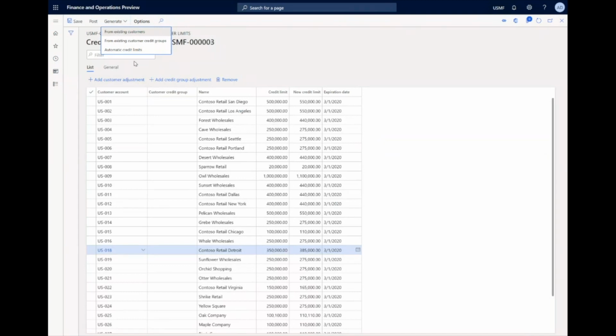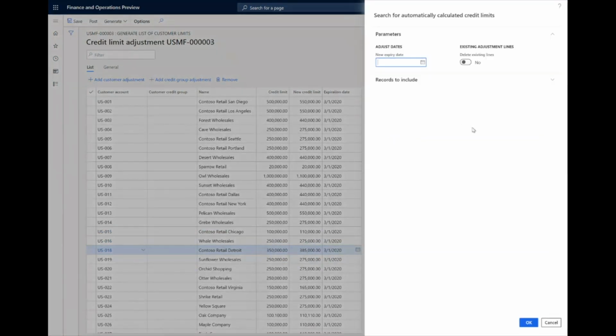And then I was talking about automatic credit limits. That's where this one comes in. Same process. I'm going to generate a list automatically, but in this case, I'm simply going to be looking at those risk groups. So of all the automatics that you've created, it'll only pick up the customers that match those criteria, the lows and the mediums I had out there.